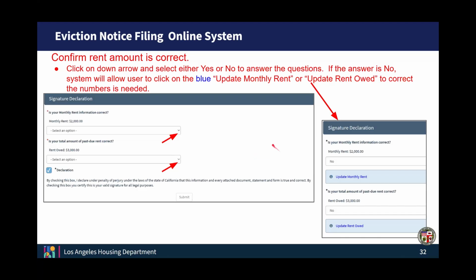If the user has indicated that the amounts previously entered were not correct, the system will then pop up this window here on the right-hand side that will give you a blue hyperlink named Update Monthly Rent or Update Rent Owed. That blue link, you can click on it, and the system will take you right back to the data field to correct the information.